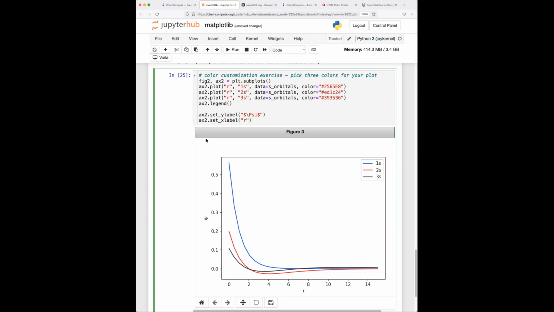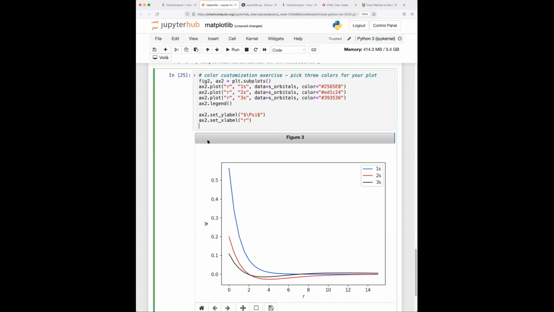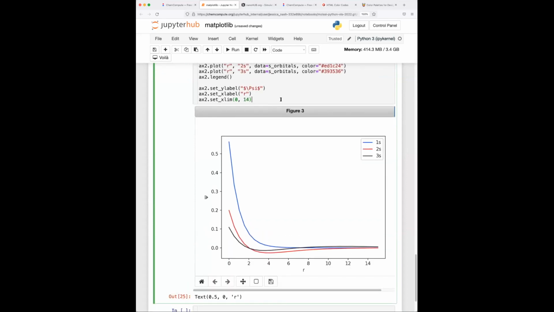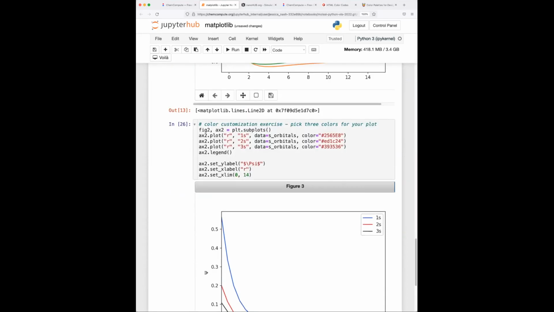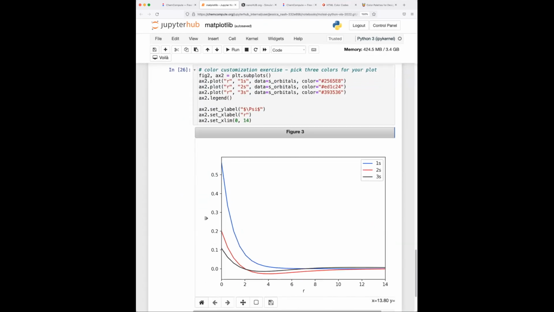Okay, and the next thing I want to do is set the limit for my x-axis. I'm just continuing to make my figure nice so that I can use it on my poster and my presentation. I'm going to make it so that I don't see this white space at the end. I want to get rid of that. So I'm going to set the x limit for my plot, and I'll tell it to start at 0 and go up to 14. And I'll execute that to show setting the x limit.